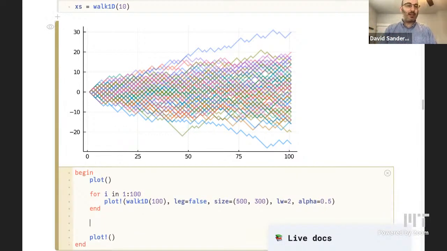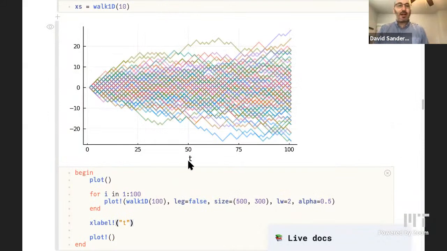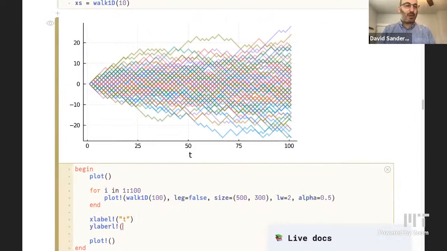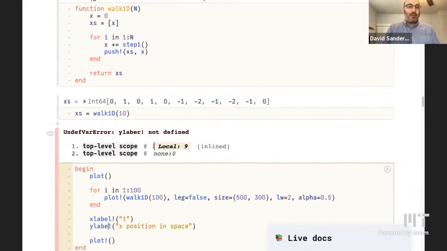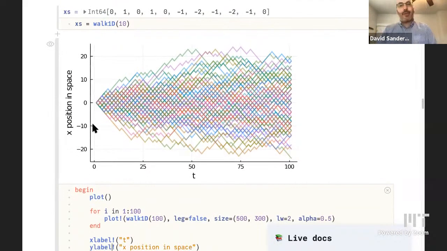So time is on the x-axis. Let's just add that. That didn't work because I forgot the exclamation mark. There we go. So that's as we move along in time. This is the position in space, right? So let's add a y label, which is x position in space, since I've been thinking of it as the x position in space. There we go. So each of these is moving along, but they're spreading out.